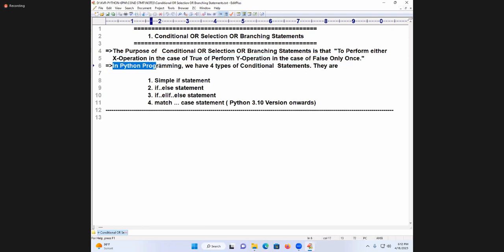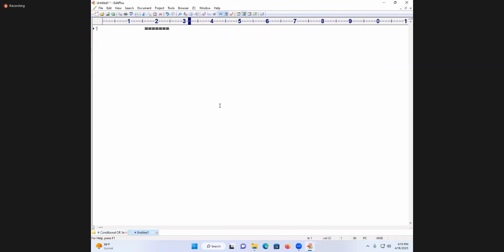In Python programming, we have 4 types of conditional statements. They are: number 1, simple if statement, if else statement, and now the match case statement. Now we are going to enter into the match case statement today. Careful students, try to understand what is the use of the match case statement.